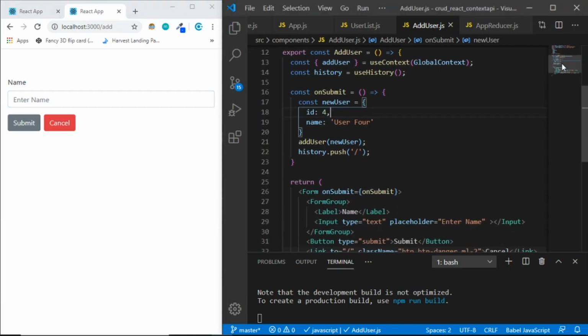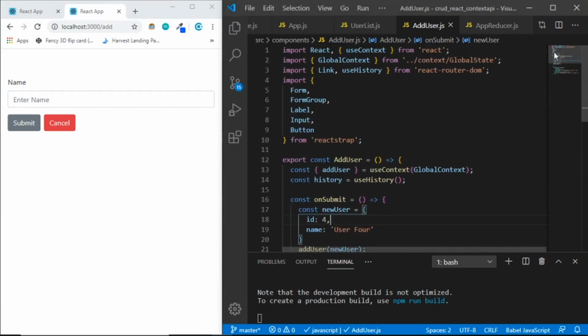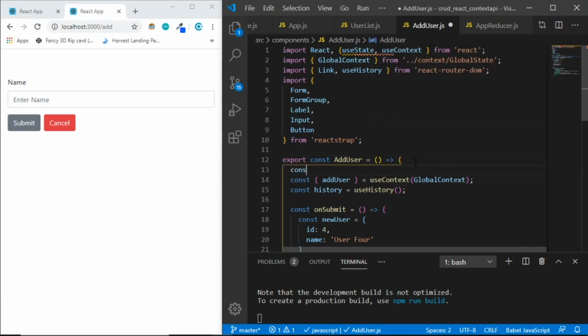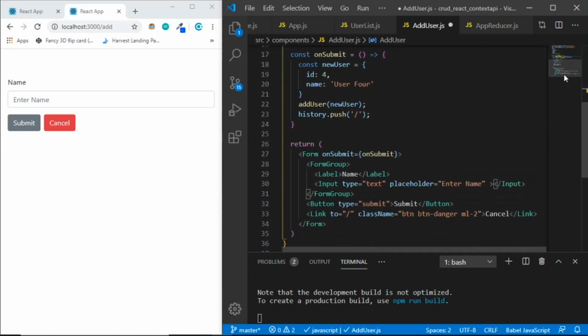So we need to create state in here. So let's import useState, and we are going to do in here const [name, setName] equals useState, and by default set it to empty. And now let's go to the input right here, and for the value let's set it to name.